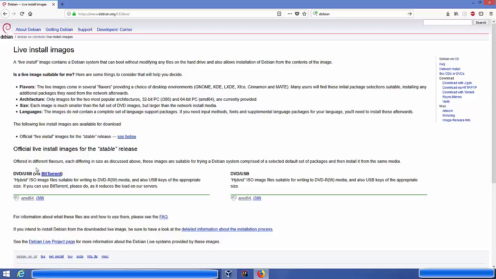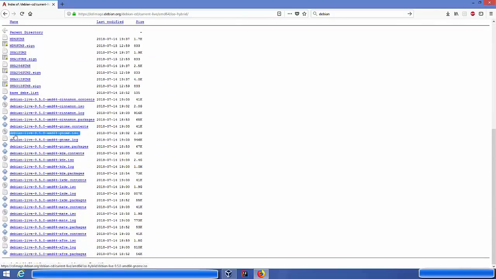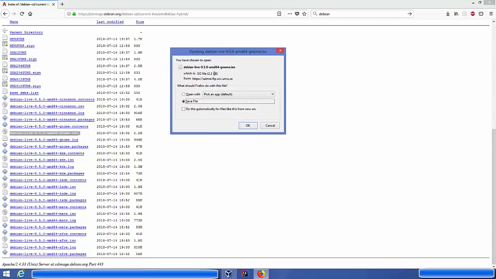Now here you have two options for downloading the ISO file. One is this option which uses BitTorrent, and the other is the normal option. So we are going to choose the normal option, and I'm going to click on the AMD64 link here. Just scroll down a little. Then click on the link which says Debian live 9 point whatever version you see here, AMD64 minus GNOME. This is around a 2.2 gigabyte file, so it will take some time to download.